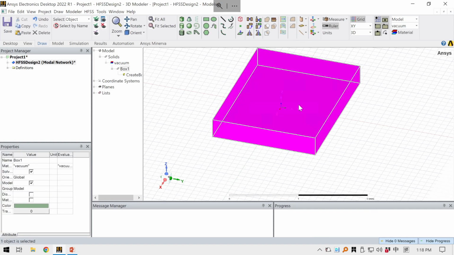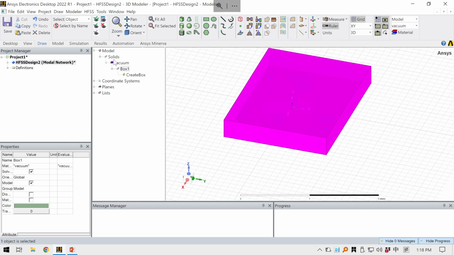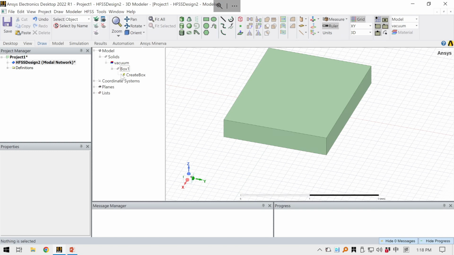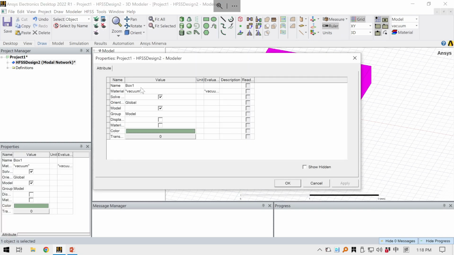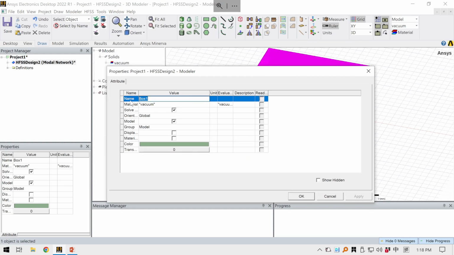Okay, here currently we just draw a box, but we didn't give its dimension, right? So here we can see that in the model tree we have it. This is box 1, which we just drew. Here if we double click it, we can give a name. For example, here the first box we want to give it as substrate. So I just put sub here.